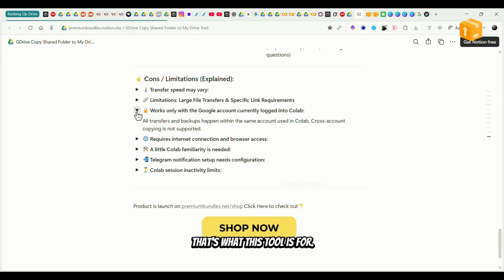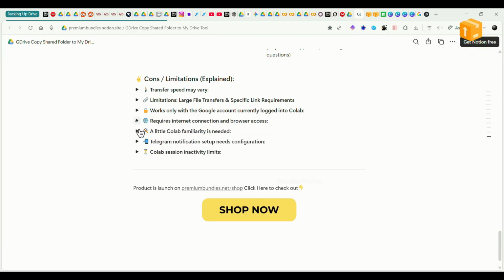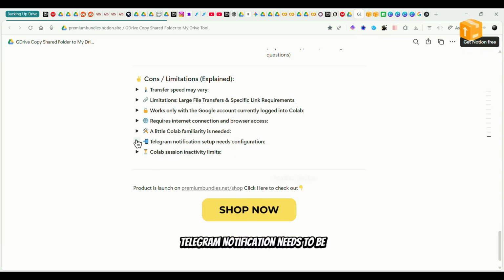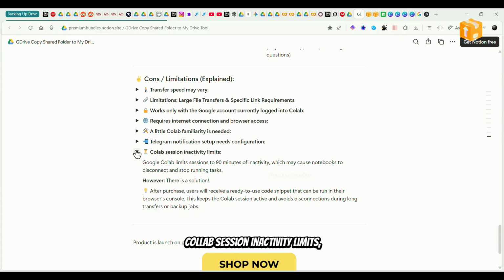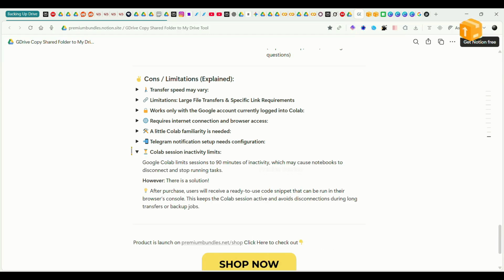That's what this tool is for, and it requires an internet connection. That's basic, a little Colab thing. Telegram notification needs to be configured as well. Colab session inactivity limits, just that little thing with the Colab-based tools. So I don't think it's a much bigger issue. This is very minimal. You can see I have honestly opened up with you so that you have a very clear idea of this tool, what it is and how it works, what limitations it has.